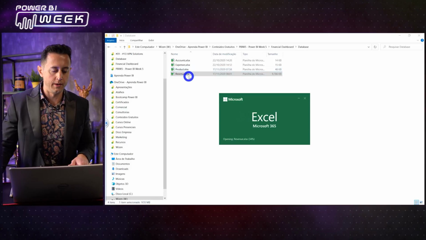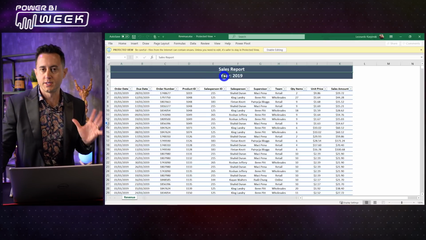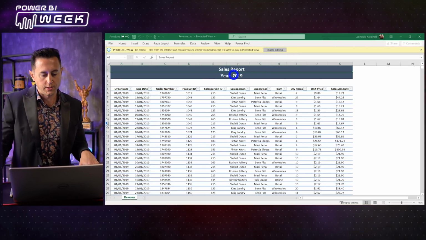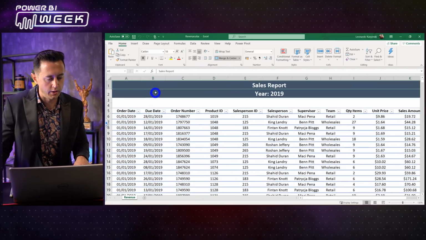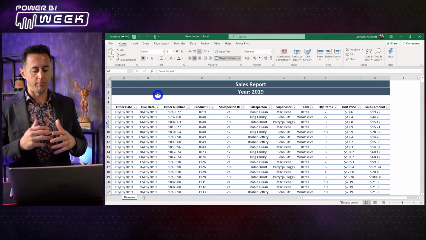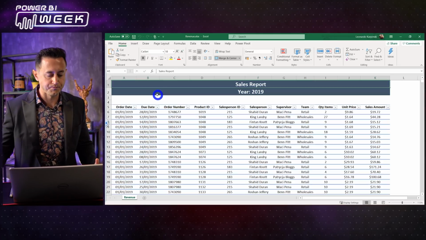Let me show you the revenue file, the revenue information. It's for sales, okay? It's a sales table for the year 2019 for a company, whatever company it is. Actually, this came from a real case from one of my clients. Of course, I just changed the numbers and so on.